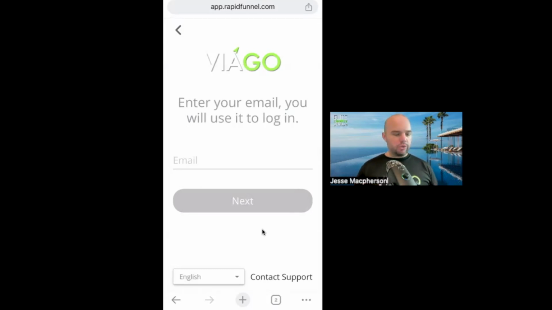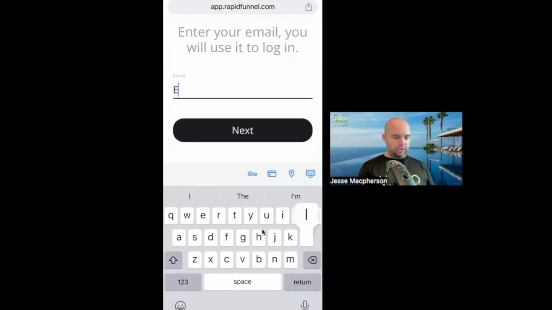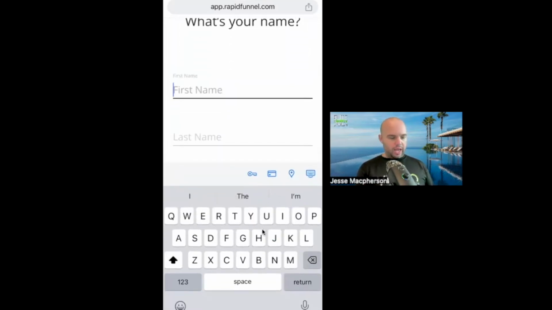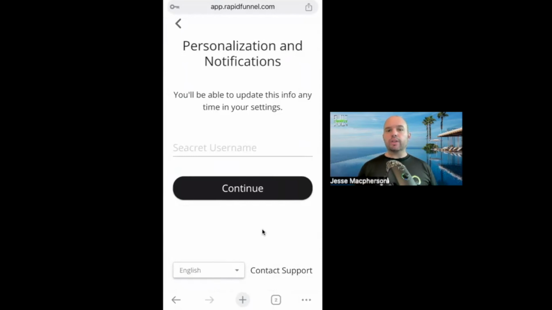So what you're going to first do is you're going to put in your email. So we're going to do a demonstration account so you can see how this works. After that, it's going to ask for your name. This next part is very important. This is where you're going to put your username, your login, which is also your website alias, which is what you used when you first logged on to create an account here with Viago.